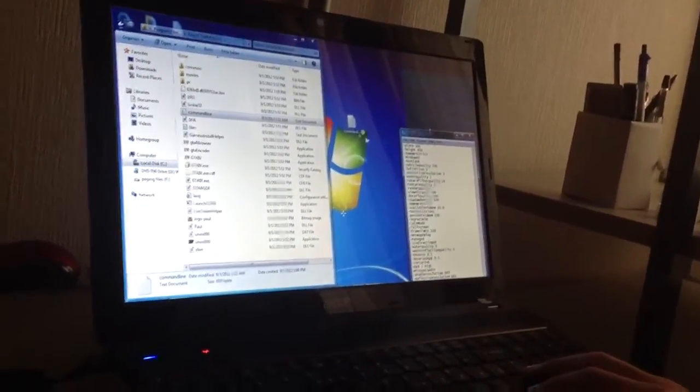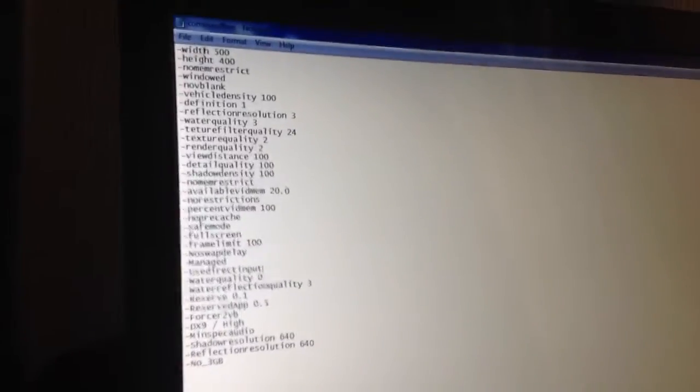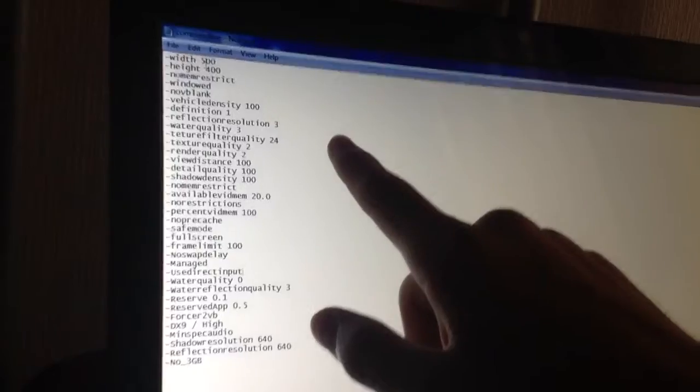So this is, okay, this is my command line. So if you come here, come forward. Alright, now here it says width and height. So it's 500 and 400. So the width is 500 and the height is 400. So you can change this to whatever number you want. Like if you want to play it 800 by 600, or anything at all. I'll do 800 by 600.